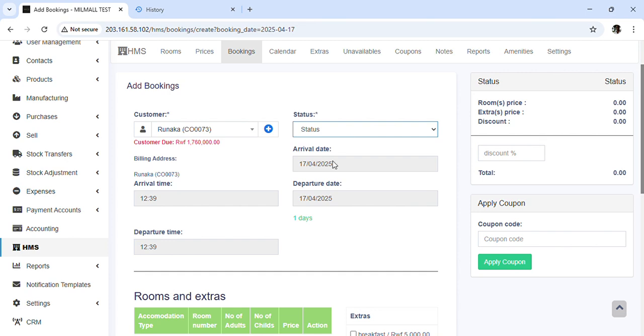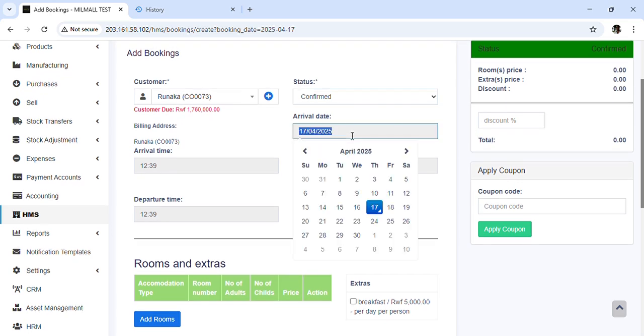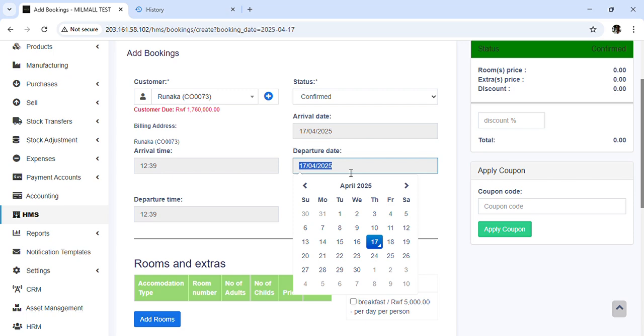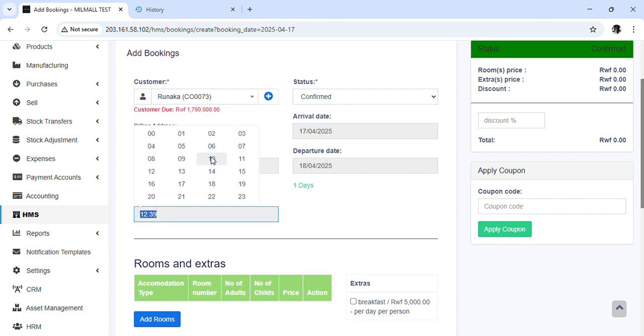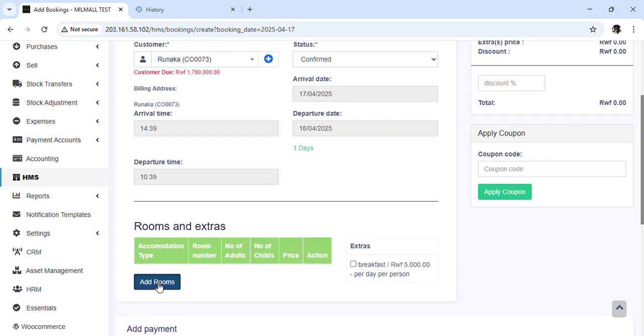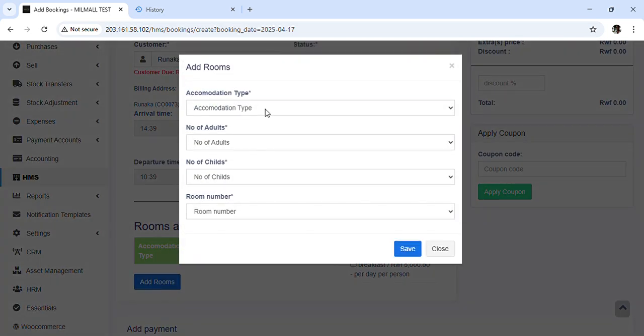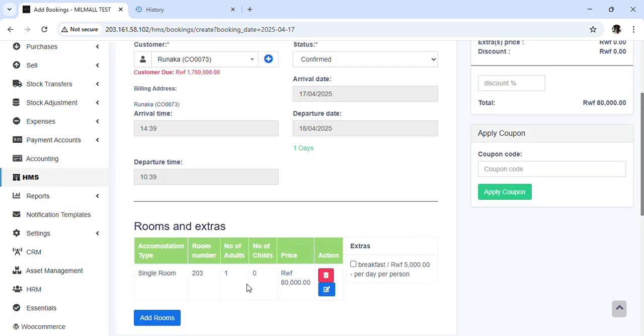And then if they have confirmed that they're coming in today, then you set the booking to confirmed. Then the arrival is today, and they're staying with us for a night. We are expecting them at 2 today, and they'll be departing tomorrow morning around 10. And we assign them to a room. They want a single, it's one adult, and we assign them to 203. Save.